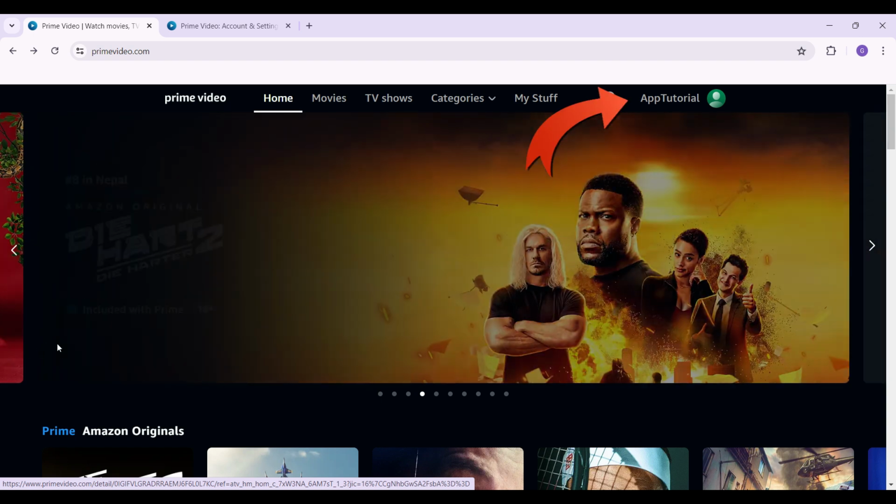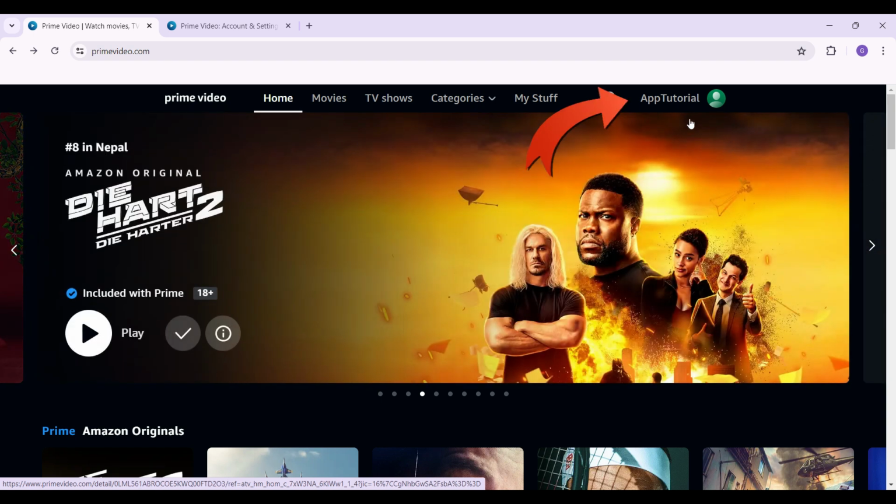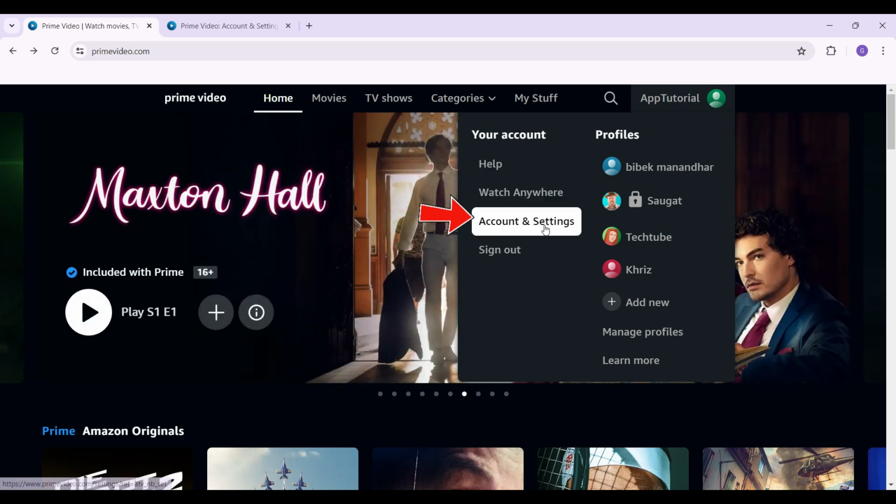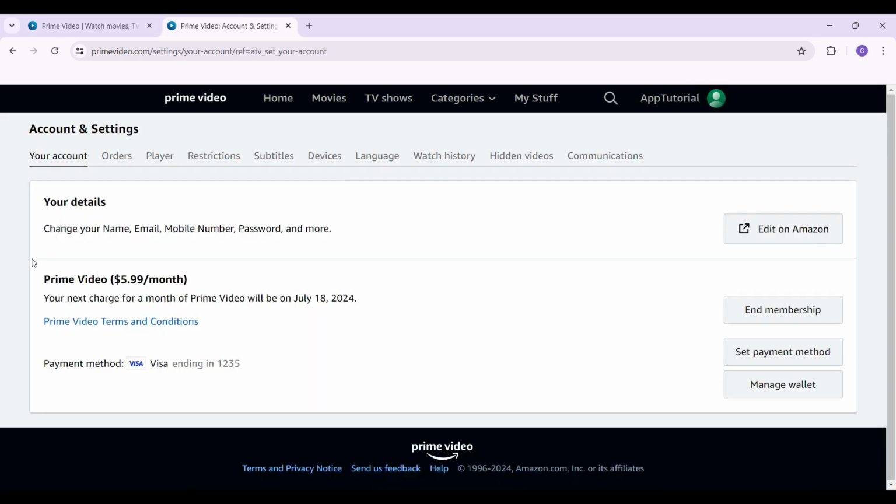On the nav bar, at the rightmost section, you will see a profile name along with your picture. Simply hover over it, and you can see something like this. Right here, under your account tab, you'll find something called account and settings. Simply hit on the button right here. Then this page will open up, that is account and settings.